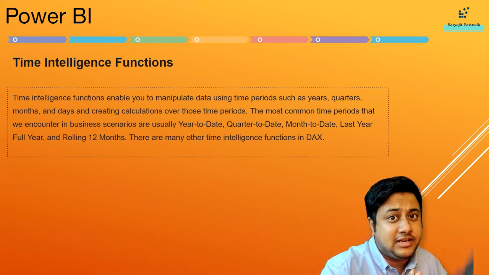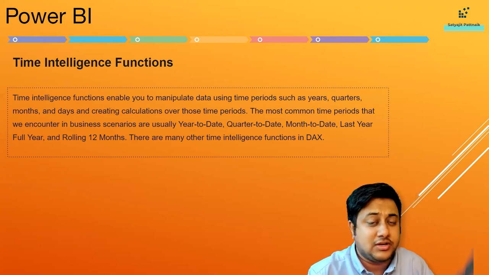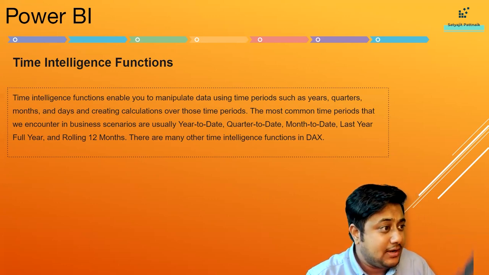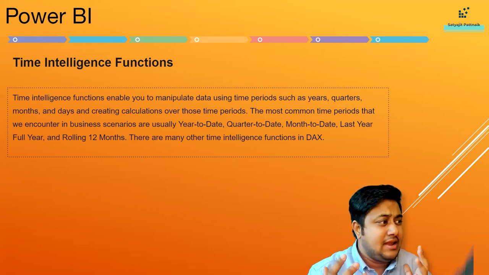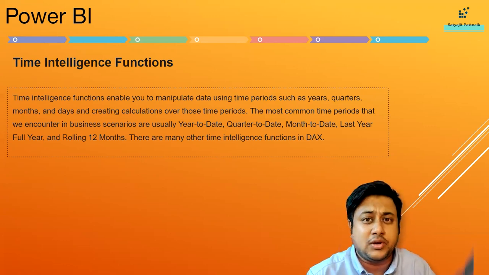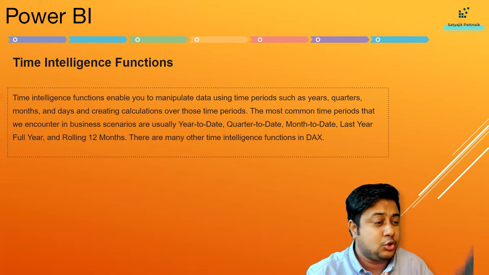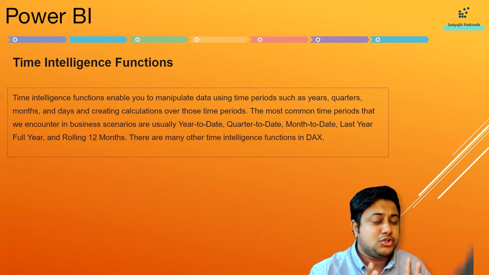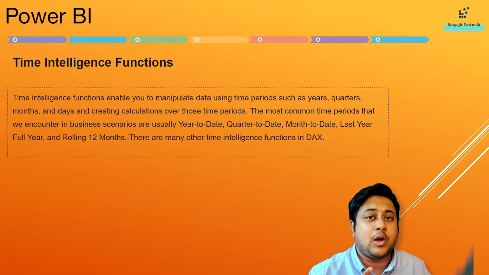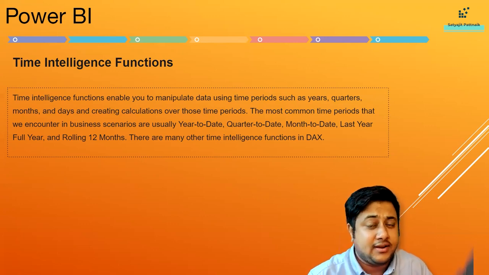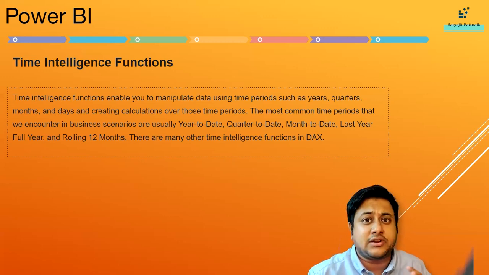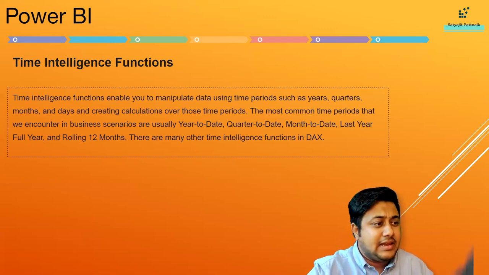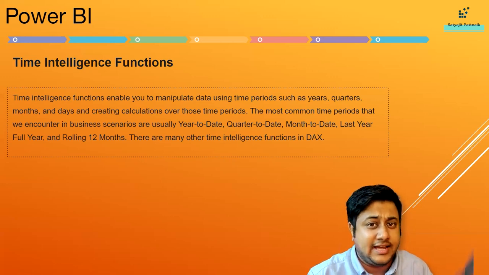Now, what are time intelligence functions? Time intelligence functions enable you to manipulate data using time periods such as years, quarters, months, days, and create calculations over those time periods. The most common time periods that we encounter in business scenarios are year to date, month to date, quarter to date, last year, full year, rolling 12 months, etc. There are many other time intelligence functions in DAX.